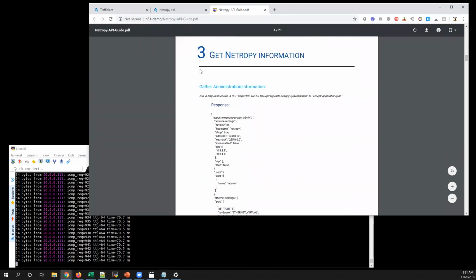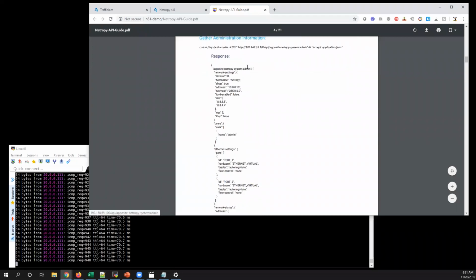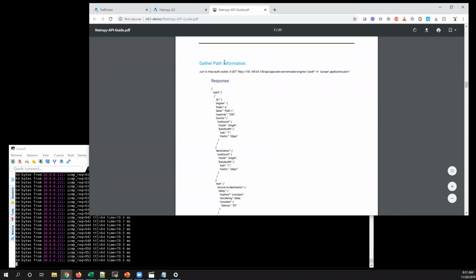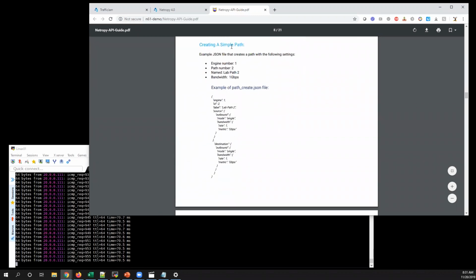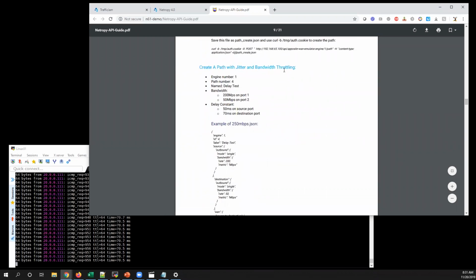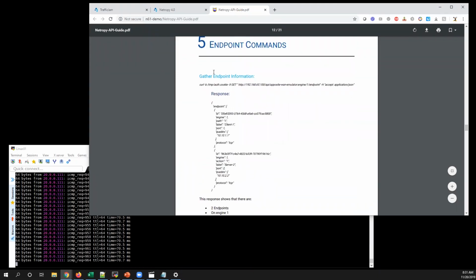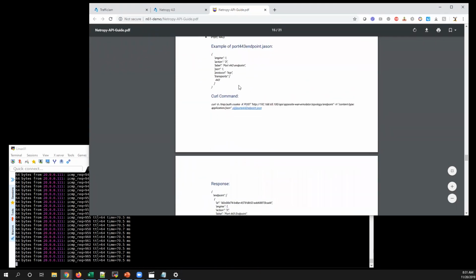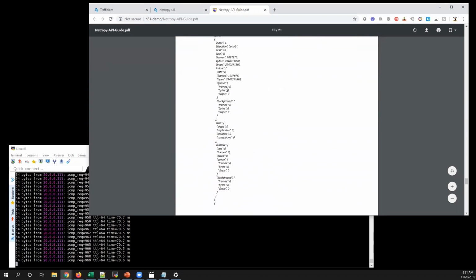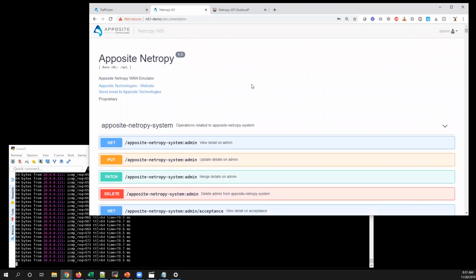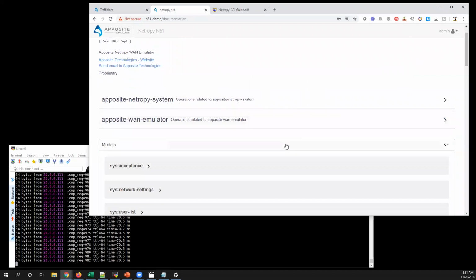And then it teaches you how to gather Netropy information. Then it goes on to gathering path information, creating a path with jitter and bandwidth throttling, and deleting a path. Then it goes into endpoints and all the way into statistics gathering as well. There's also another guide, which if some of you are familiar, uses Swagger. This has every command listed possible.